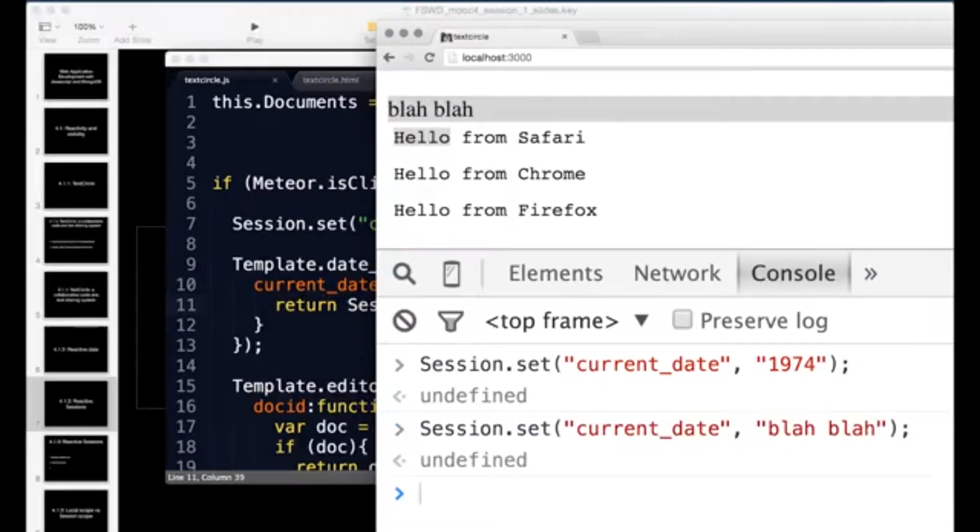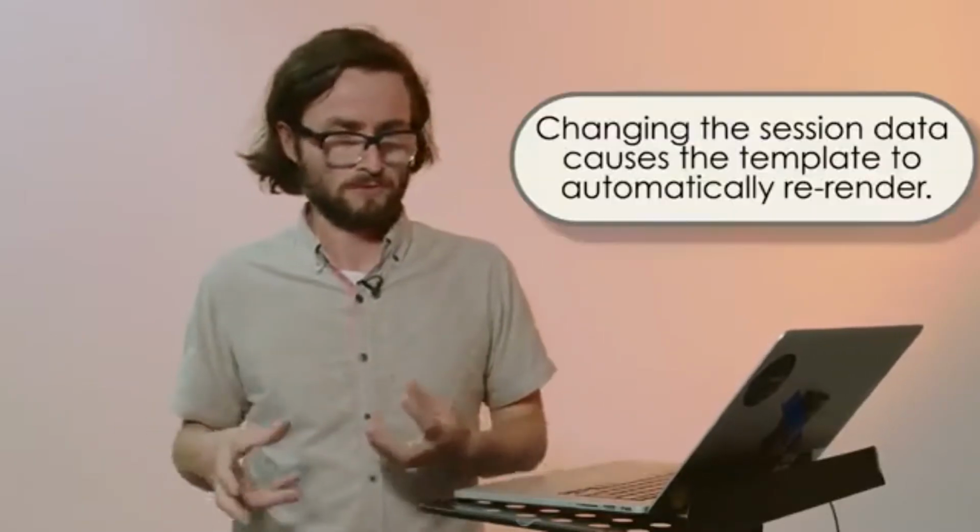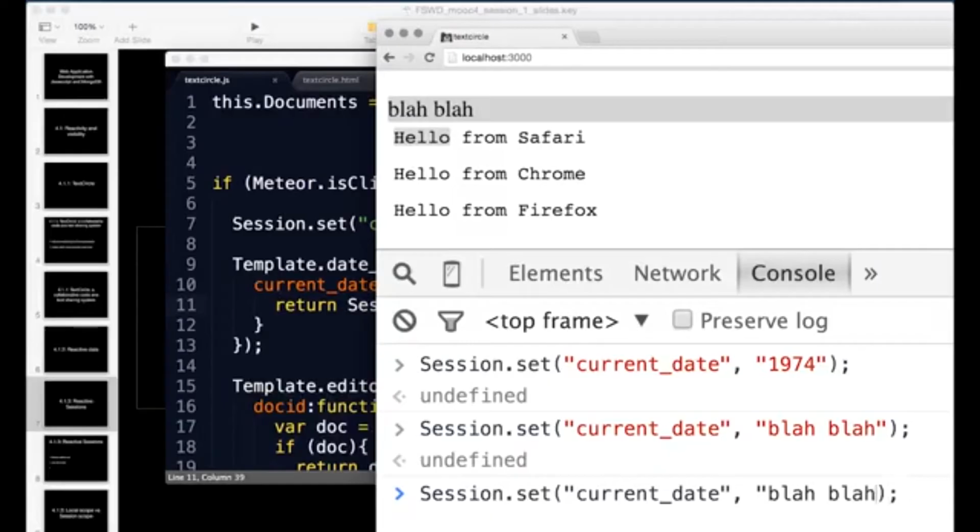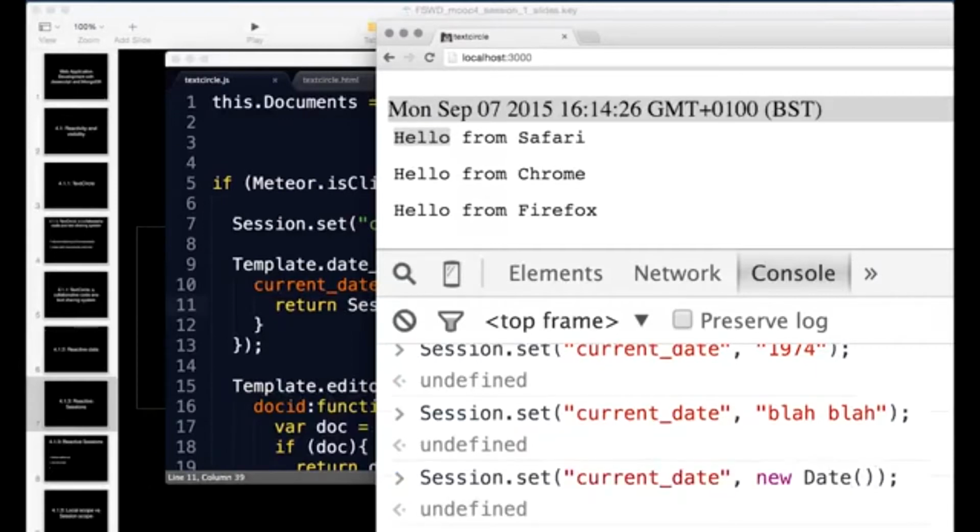Okay, great. But what if I want to turn it into some sort of clock? Well, I need a way to automatically update the session. So you can see in the console, every time I could put a new date in. Okay, so it's currentDate. See that if I keep running that code, good. But Meteor actually has a function which allows you to rerun a bit of code periodically.